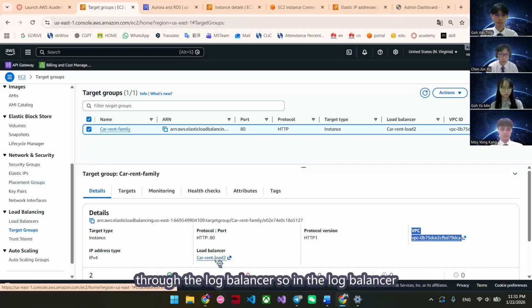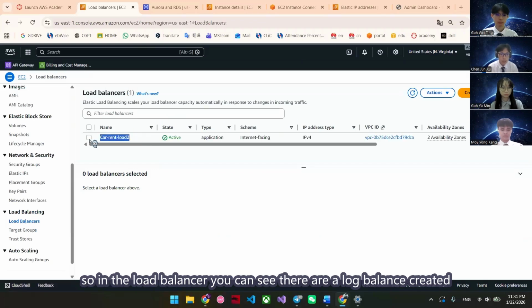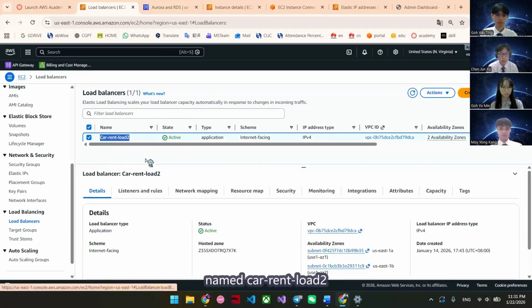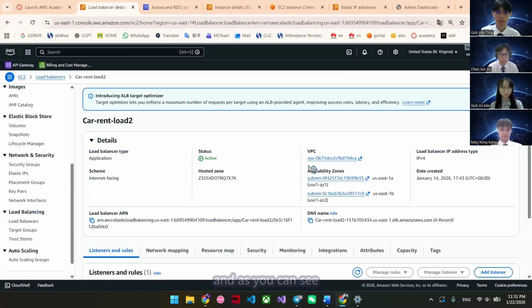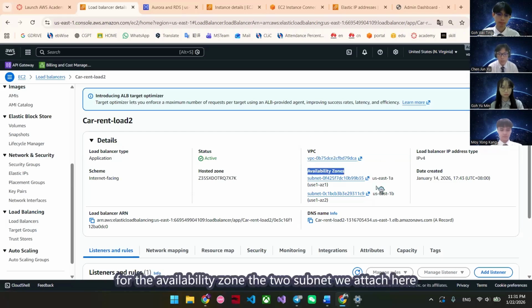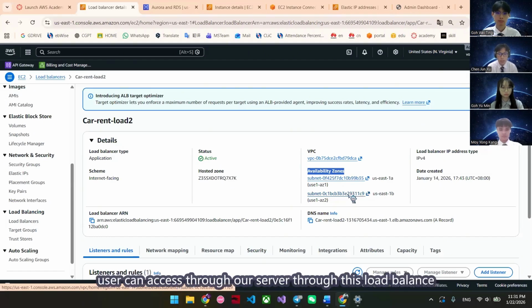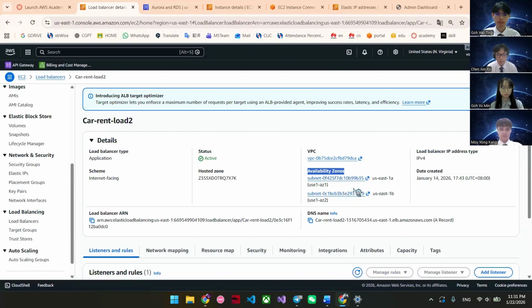Let's go through the load balancer. In the load balancer, you can see there is a load balancer created named current load 2, and we go through it. As you can see, the VPC is also the VPC we mentioned before. For the availability zones, the two subnets we attach here are public subnets, so that every user can access our server through this load balancer.